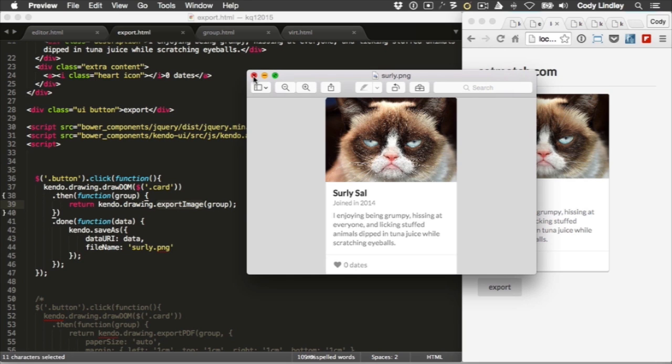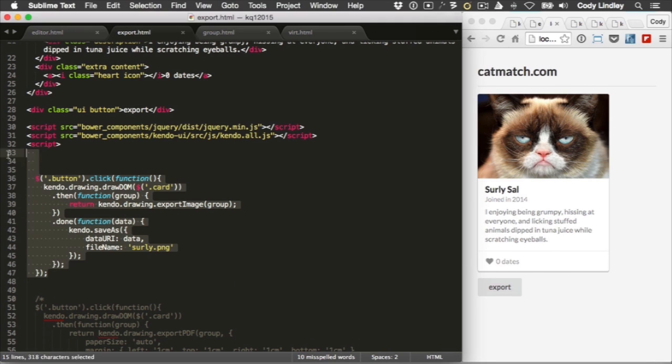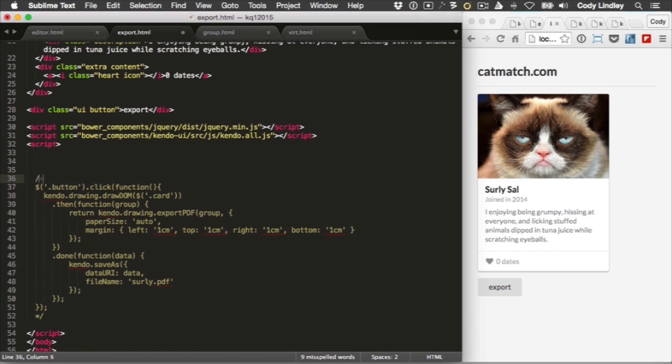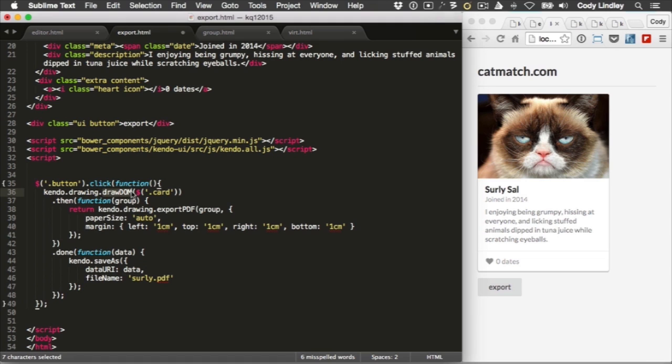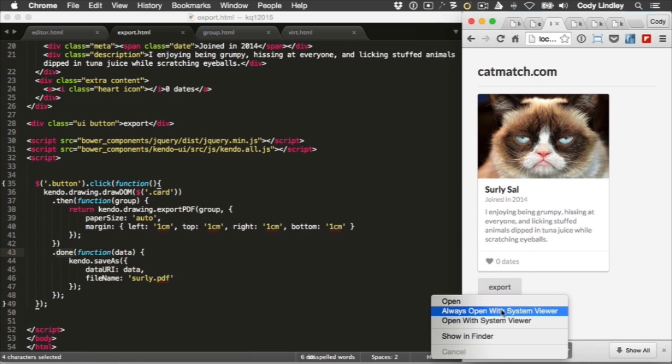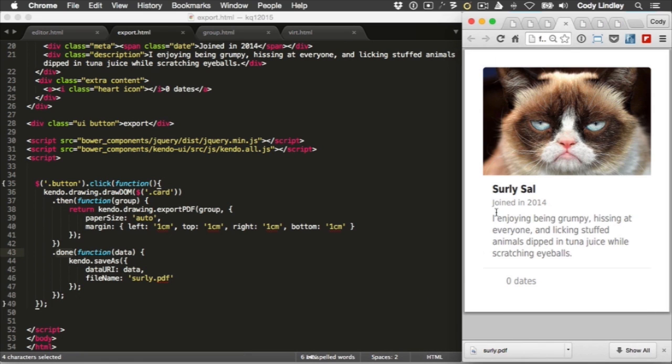But maybe you want to give the users the ability to use PDFs as well. Well, we have that ability as well with these lower level functions. I'm going to go ahead and replace the event for that button again. And this time we're going to use the draw DOM again. We're going to draw the card. But this time we're just going to use the export PDF function and give it some parameters. And then when it's done, we're just going to save it again. So let's save this and give that a try. Open this up. Great. As you can see, it's extremely powerful to have these lower level exporting functions.